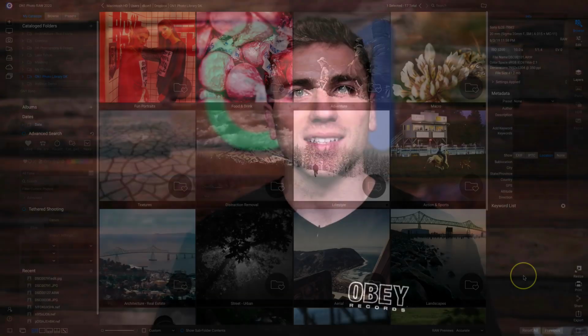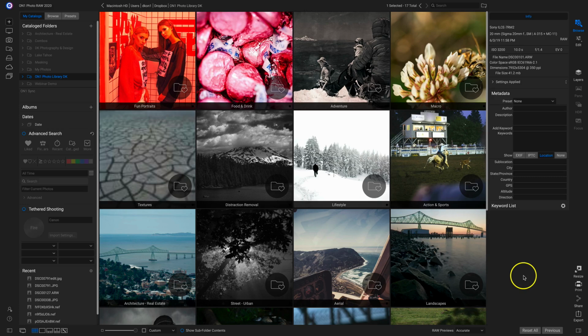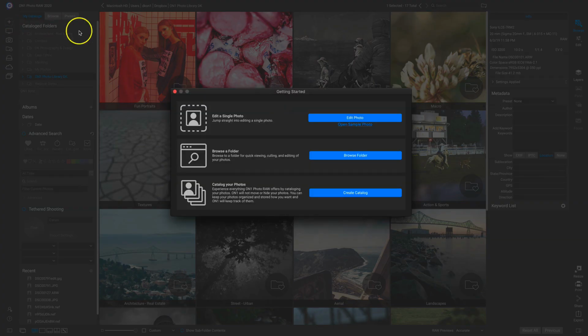Hey everyone, in this video, I want to show you the all-new single image workflow inside the latest update to Photo RAW 2020.1. Now inside Photo RAW, we don't have to spend as much time browsing through folders of photos if we're looking to just make one single edit. If we're looking to just edit one single photo, now we can head up to this brand new plus icon here. I can click on it, and this will open up this all-new Getting Started dialog.